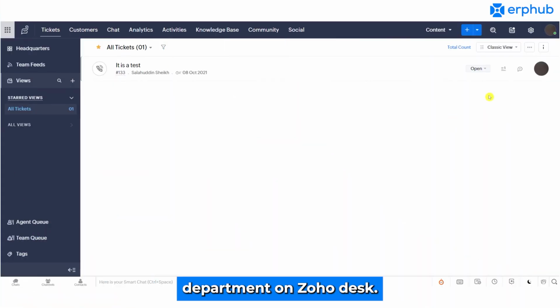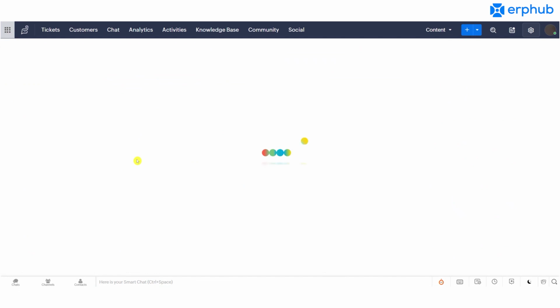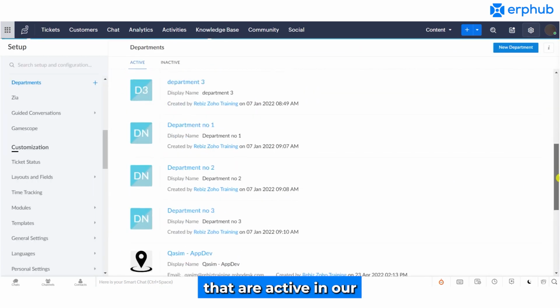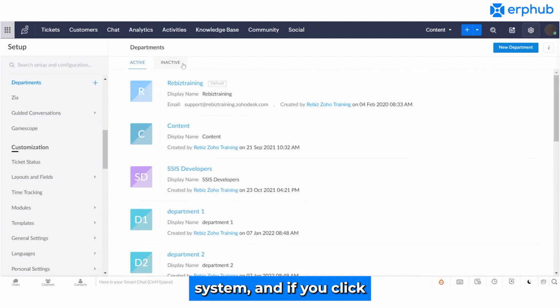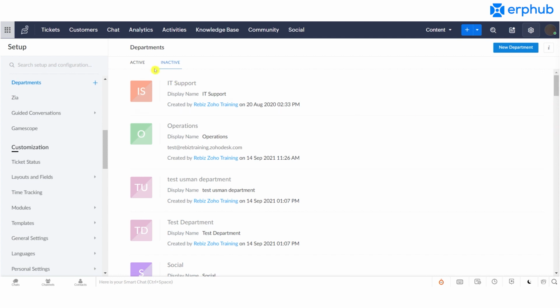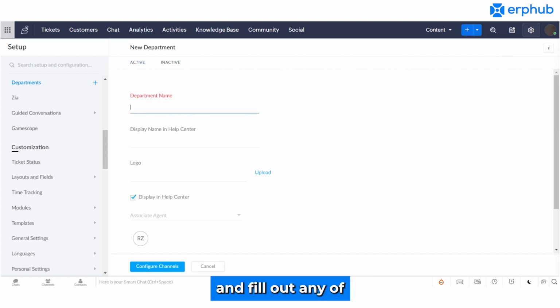To create a new department on Zoho Desk, click on the settings icon on the top right, and under General, click on Departments. Here you can see all of the departments that are active in our system, and if you click on here, you can see all of the departments that have been created but are inactive at the current moment. Now, if I wanted to create a new department, I would simply click on this blue button here and fill out any of the necessary details.